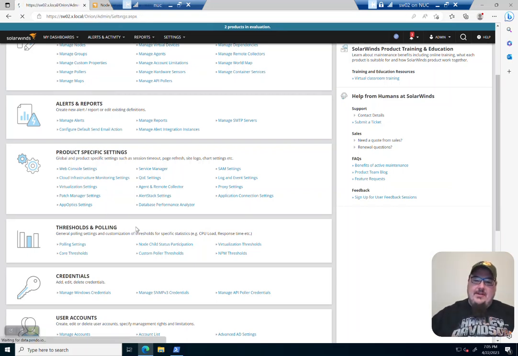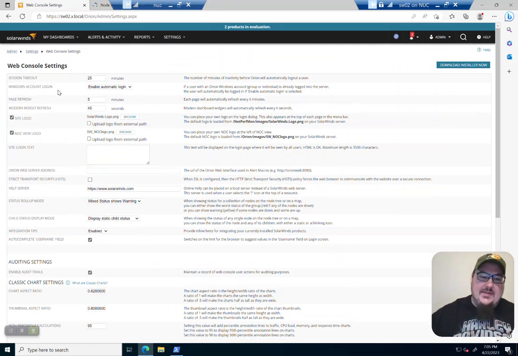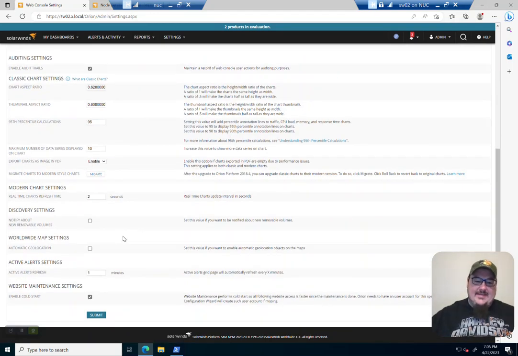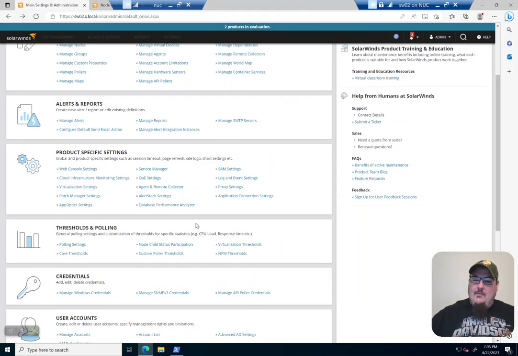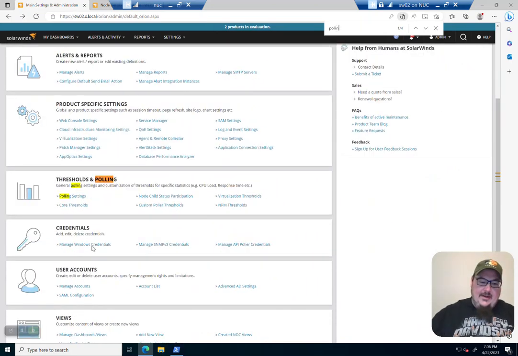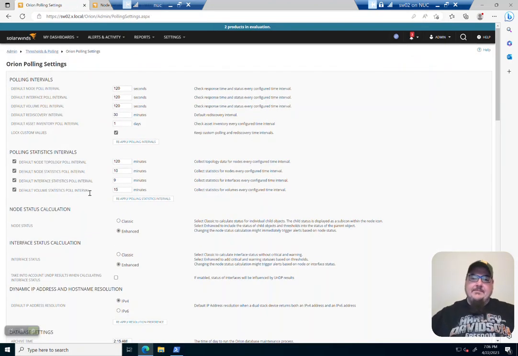The first one that I want to look at really quick is just the web console. Set your timeout, set your page refresh, set all these things to help you. But I want to go, there we go, polling settings. You can see that your default node polling interval is 120 seconds, every 2 minutes.